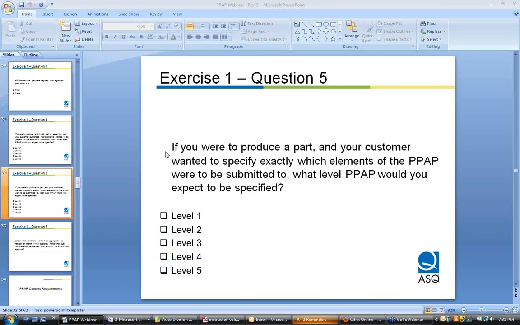Question 5 asks, if you were to produce a part and your customer wanted to specify exactly which elements of the PPAP were submitted and to whom, what level PPAP would you expect to be specified?